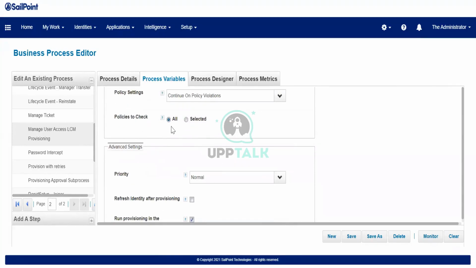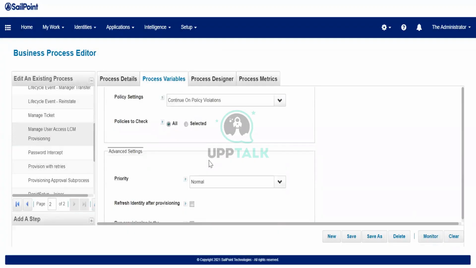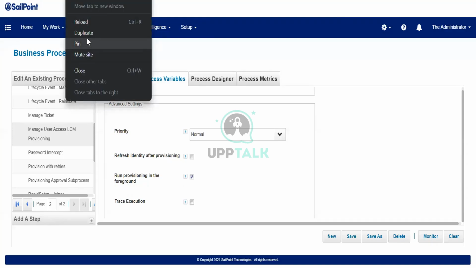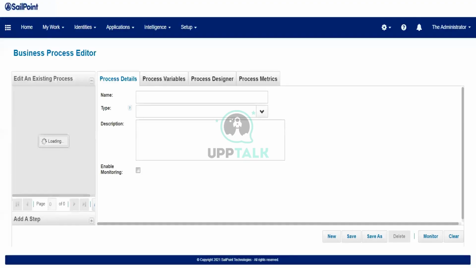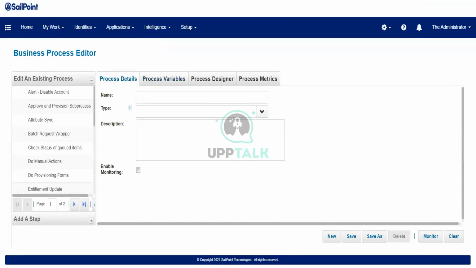If you want to check only specific policies, let's say you have 10 policies and you want to check only specific ones, then you can select from here, from this option, basically the UI wizard that you can use. Now, trace execution: basically we call it logs. When the workflow executes in the backend, whenever you make any request, the logs will only come if your trace is enabled here, or in the workflow.